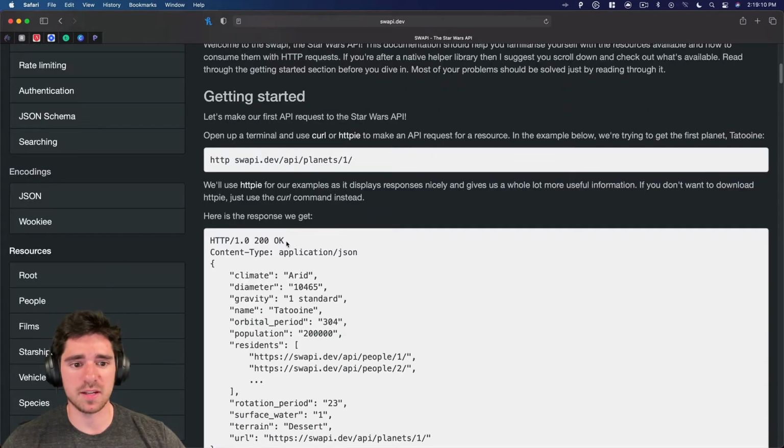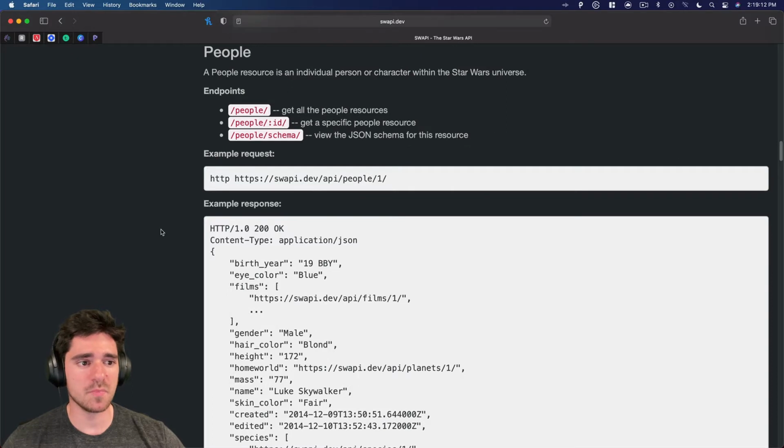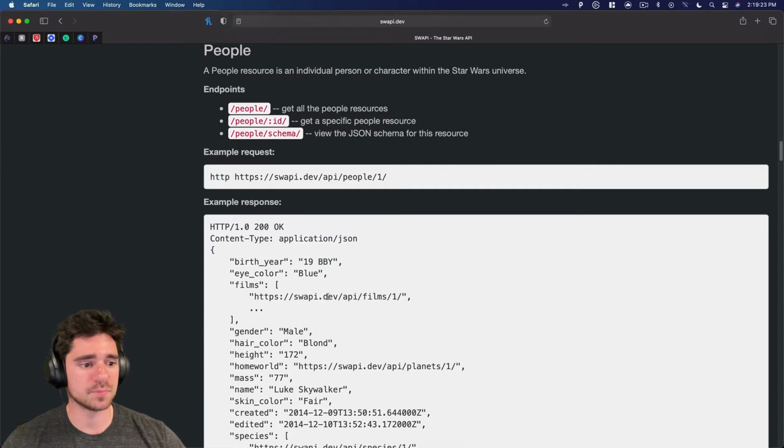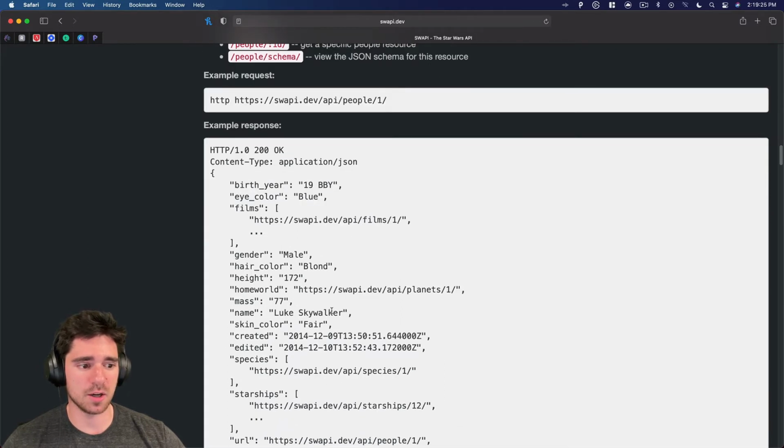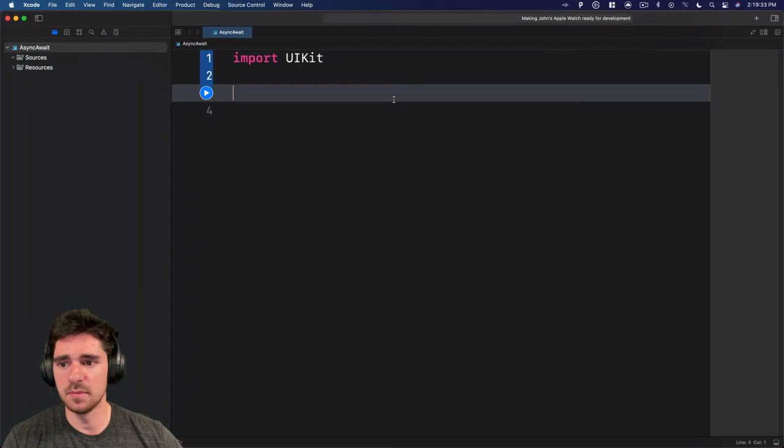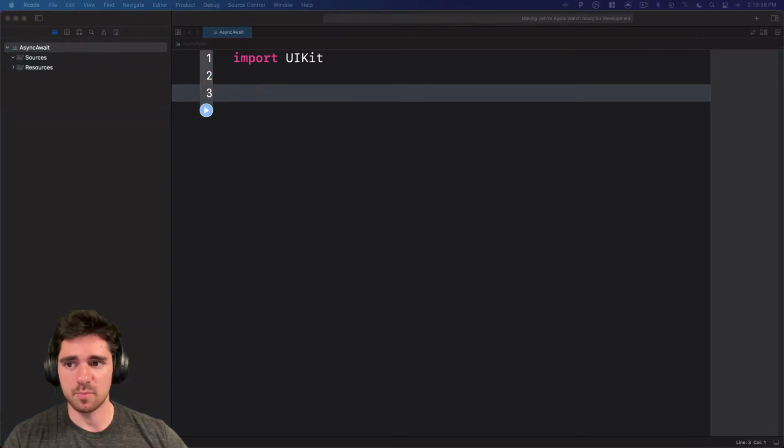What we're going to be looking at today specifically is the people. So you can see here we have the endpoint that we'll need to hit, and here they're specifying a specific person. So number 1, that will actually get you Luke Skywalker, as you can see. But we're just going to drop that so that we can get multiple people returned from our network call. So let's go ahead and go back to our playground and let's start building this out.